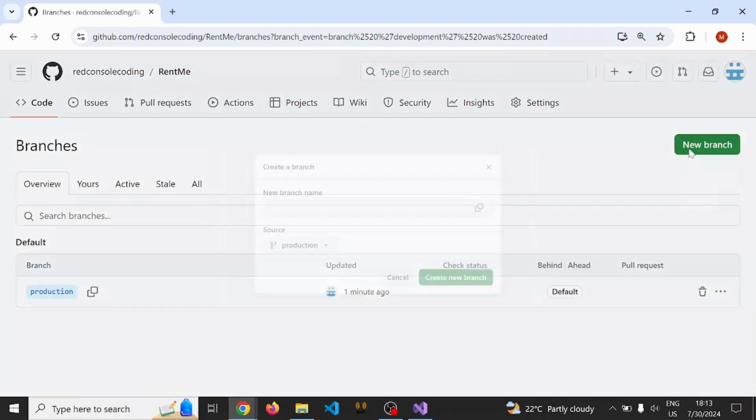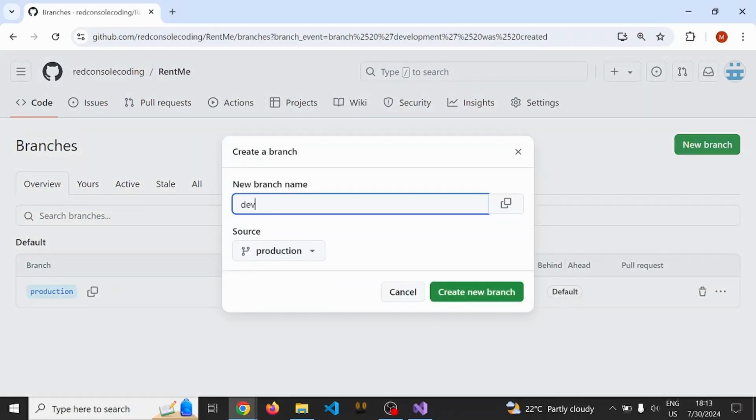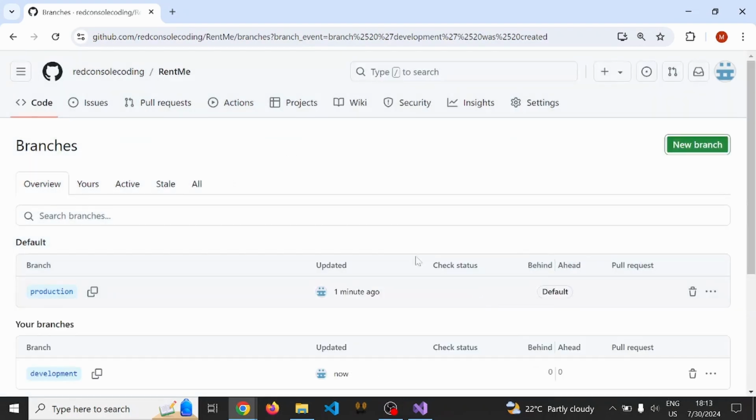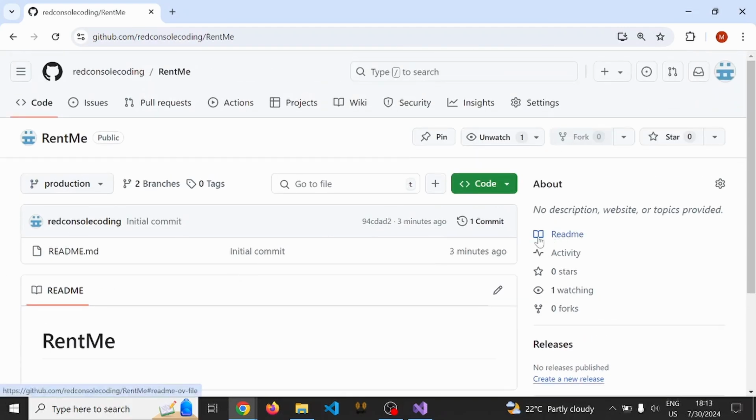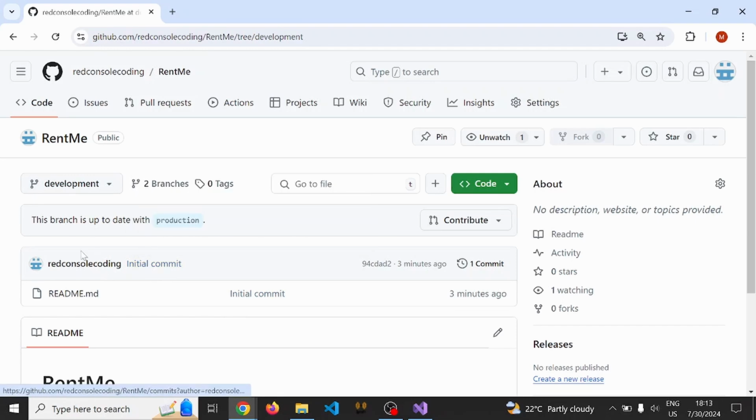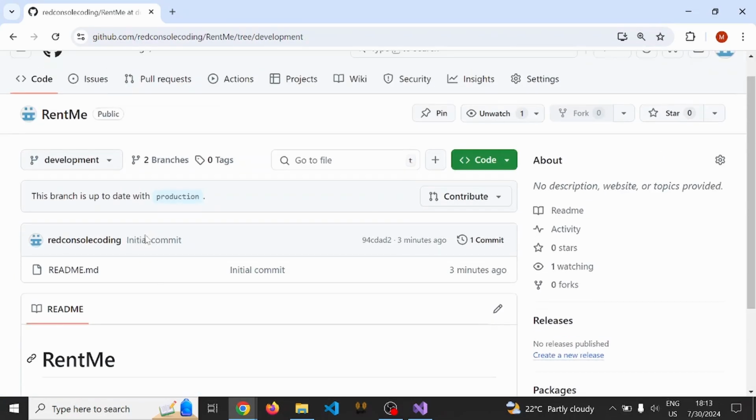Now we are going to create a new branch. We are going to new branch, and here you are going to type development. Create new branch. And that's it, development is created. Okay. So we have two branches, production and development. In the development branch, we are going to make our code, and the production branch will be the production version of our app. So when you make some new features, we are going to push them to production.